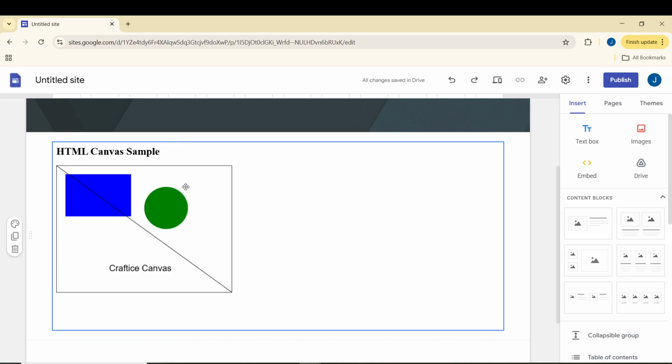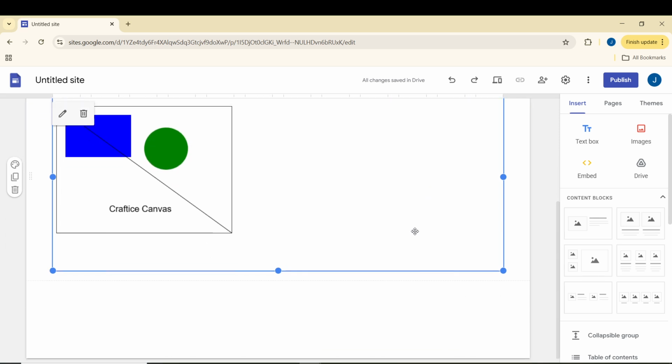Next, you will add the actual embed. Choose the option to add the embed, then select Embed Code. Paste the HTML embed code you copied from Canva into the box. After pasting, choose Next, so Google Sites can preview the embedded content. If the preview looks correct, select Insert to place it on the page.